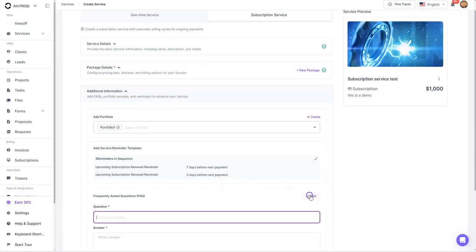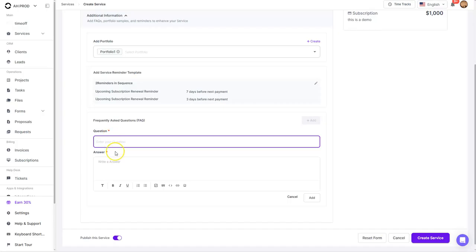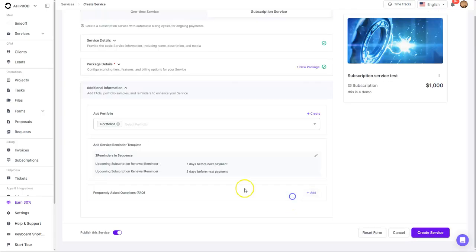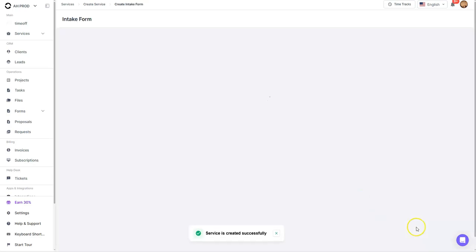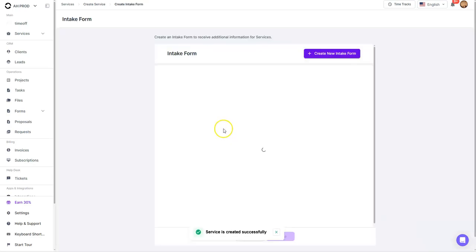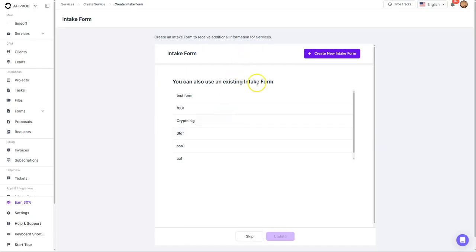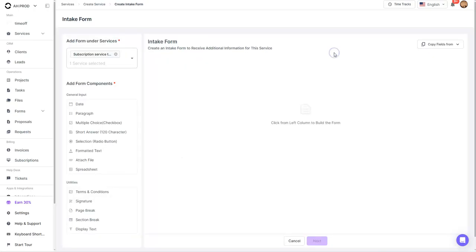If you have any sort of FAQs, you can add your questions and answers here. For these purposes, let's not add that. Let's go to create service. After your service is created, you will be able to add your intake form directly to that service. So basically the idea of an intake form is taking additional information from your client. It will show like this.